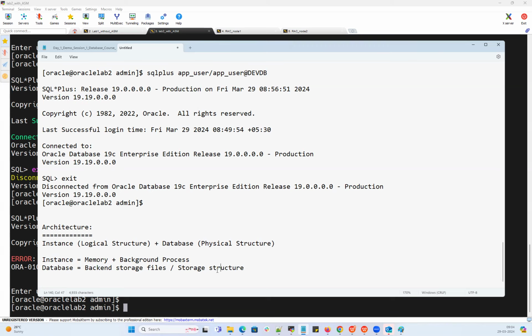The storage structure, or the backend storage files, or you can say the end user files or data. So your actual end user data, the storage files, is your actual database, and your instance is the memory and background processes. Again, the instance is the memory and background processes.